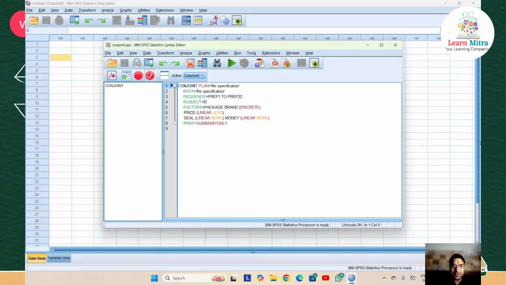analysis. So here we will just specify the file path for the conjoint plan. So we have the different plans or the variants.